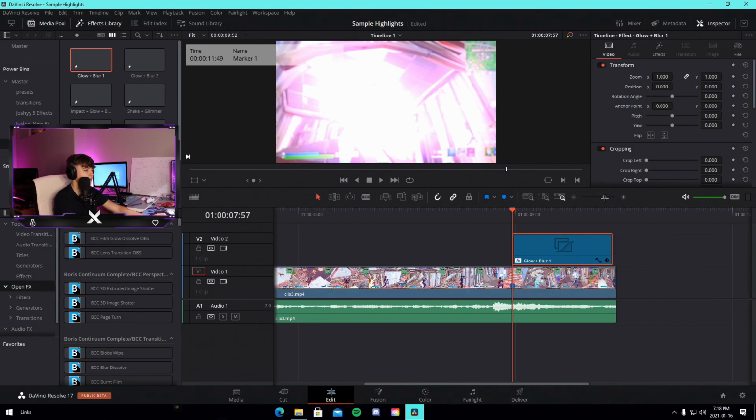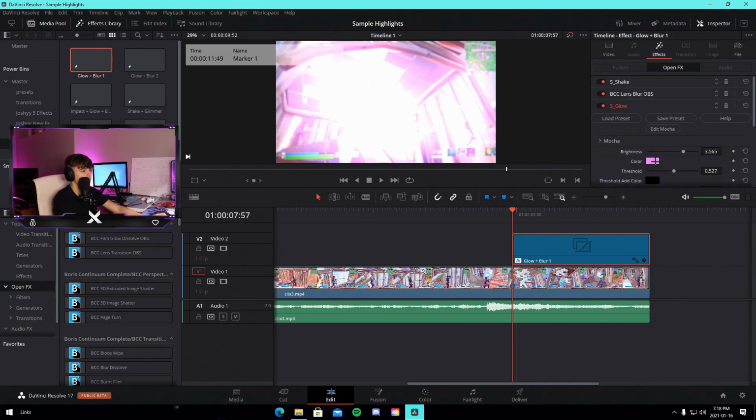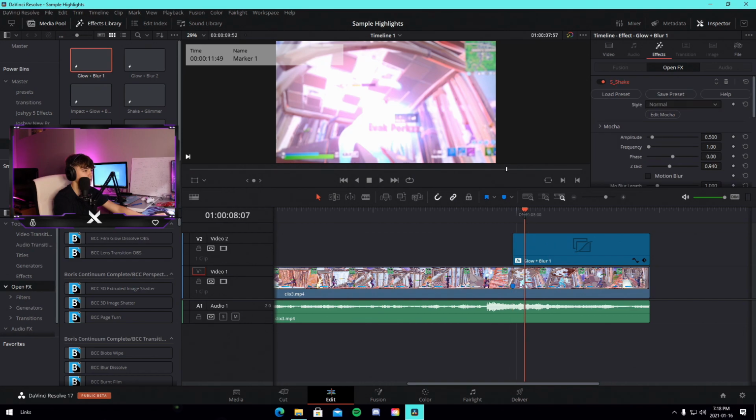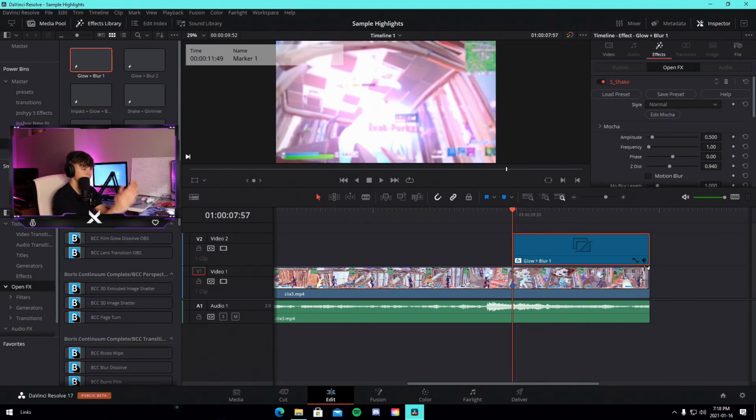You can see that we're going to have to turn up the threshold of the glow, just because it's a bit too much, and then I'll show you. That should be good, to be honest. Just like that. So we drag it. It will start on the beginning of the kill and it will end at the very end of the clip.